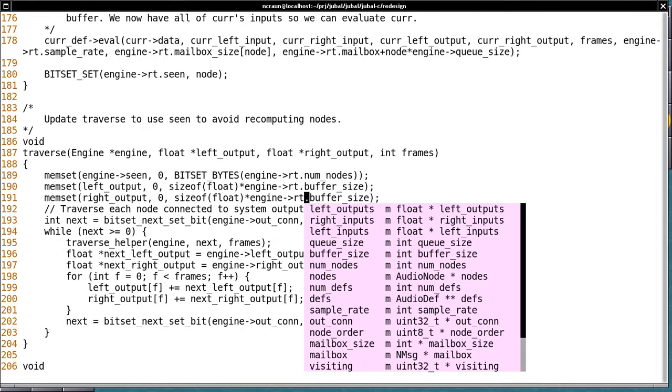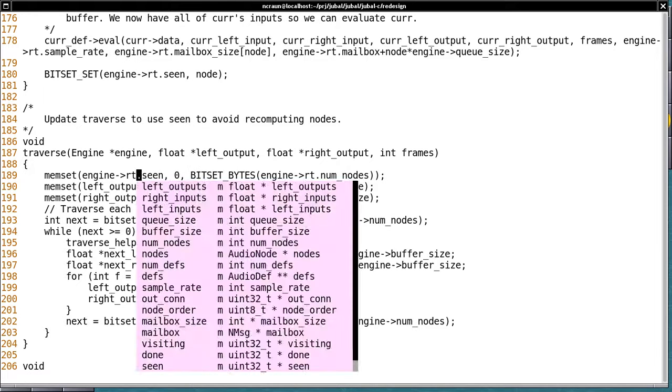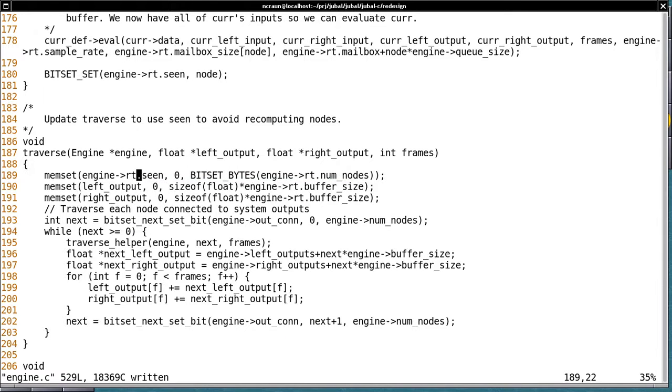And I'm already seeing in here a couple of times where I read from the RT struct from the non-RT thread. So we've encountered a little bug here that might have been difficult to find otherwise. So I'm glad I did this.